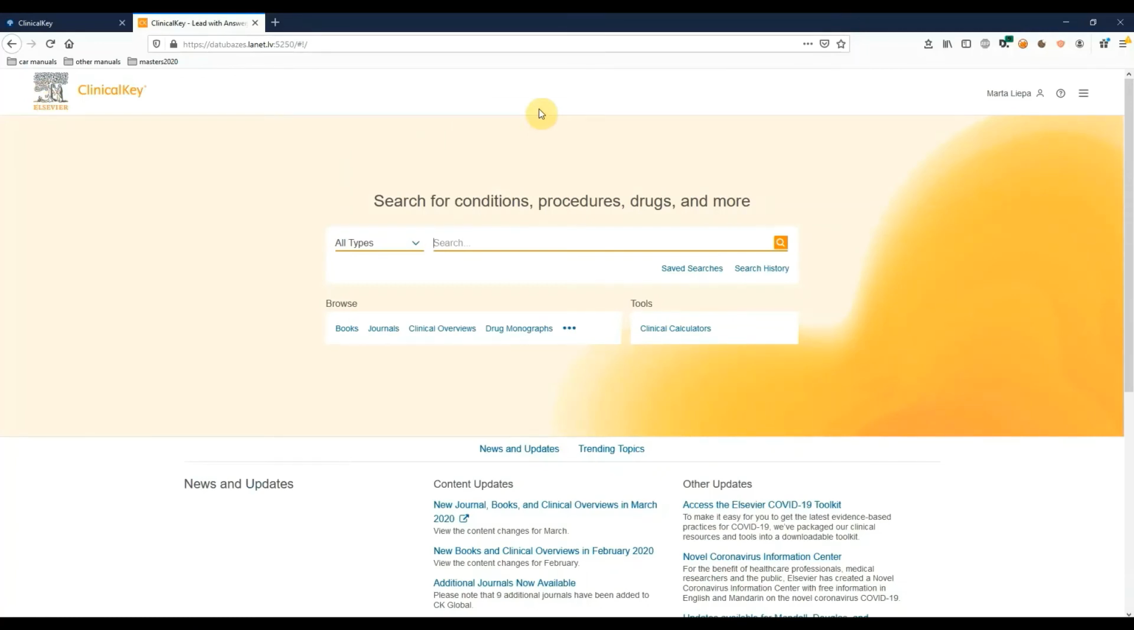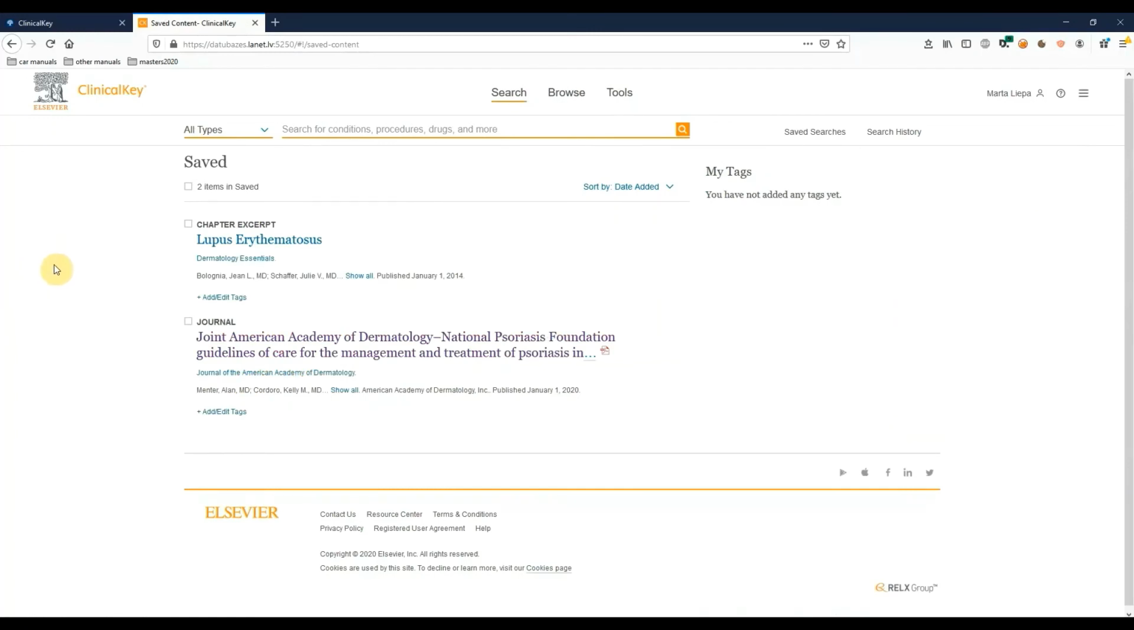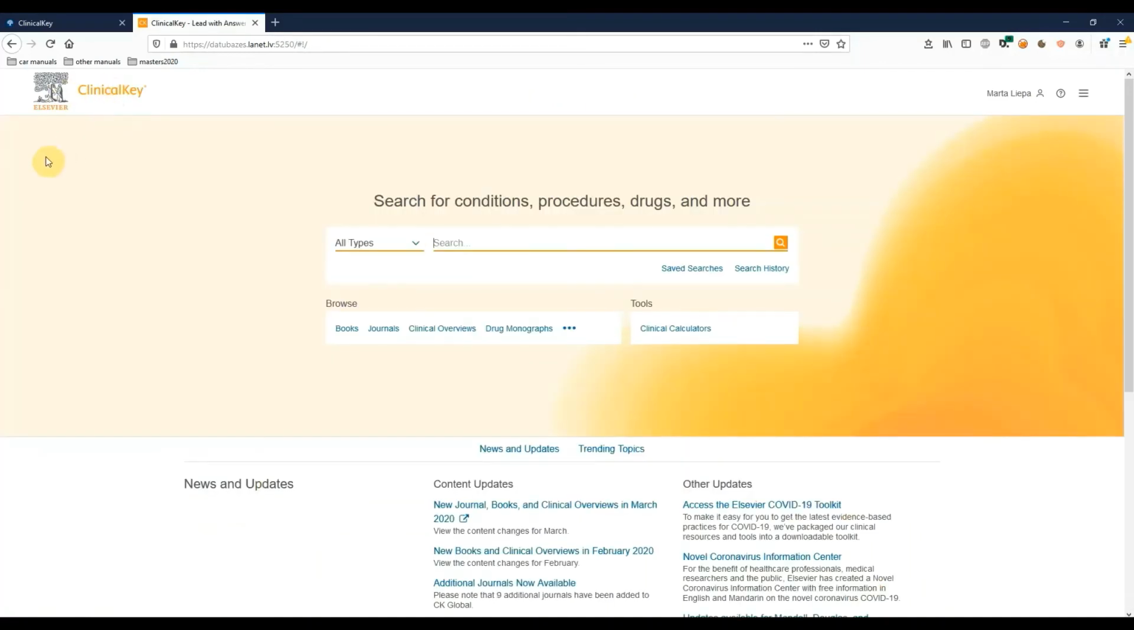So these are the main options in the ClinicalKey database. And in your account information, you have the option to change language if you need to, and see your saved content. So you don't have to search for it again and again. You can just access your saved folder. And in the end, I just want to remind you again that if you want to use this database outside of the university, please remember to create your personal account while you are in the university.